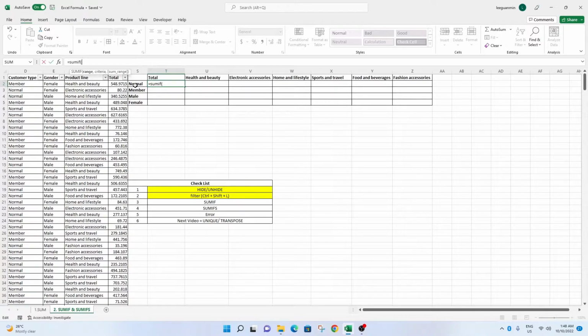The range is the range that the criteria comes from. For mine, I want to start with the normal customer. So the range of the customer type is here, which is column D, and then a comma, then the criteria. Click on normal, then the sum range, which is the total I want to get, so I just click here. Close the parenthesis and press enter. As you can see, the summed value has already come out.